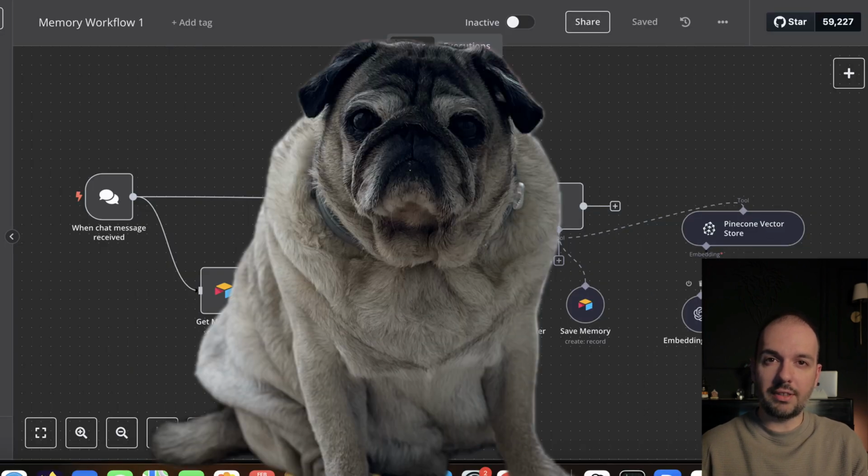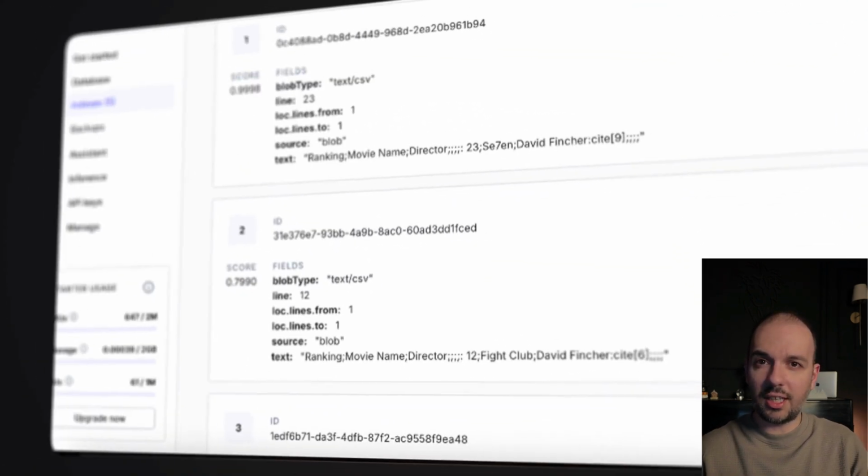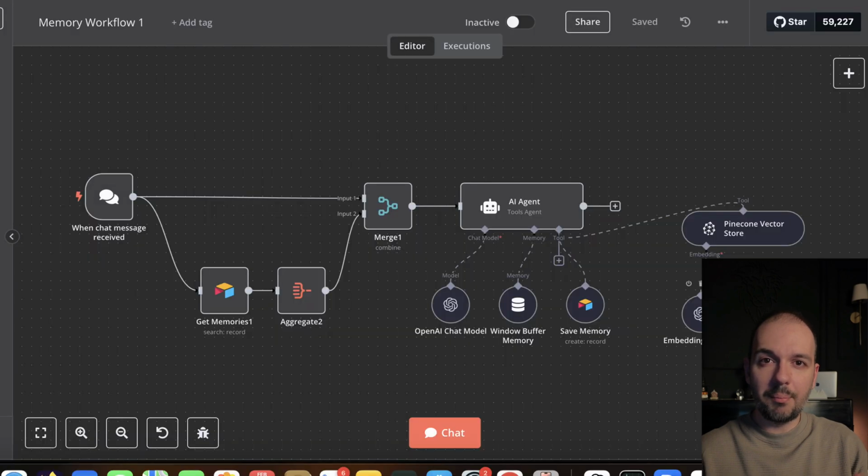Have you ever wished that your AI could remember your preferences, like your love for your dog Mocha, or even details from your past conversations? Stick with me, because today I'll show you how to build an AI system that does just that by seamlessly integrating memory and retrieval-augmented generation, or RAG.